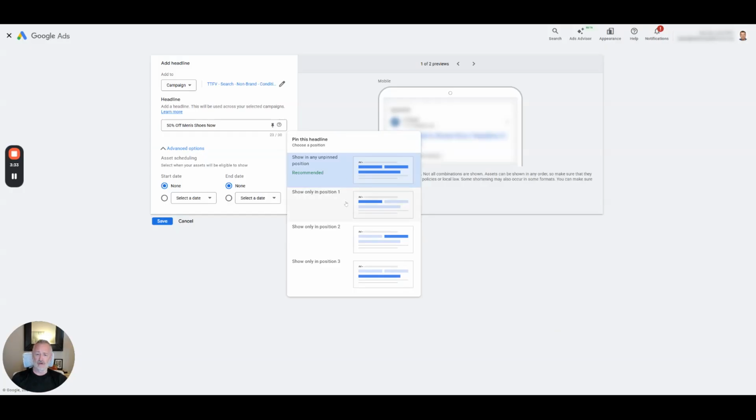So if you were to pin it at position 1, and then have your RSAs with no pinning, then this would automatically show up in position 1. Similarly, if you put it in an unpinned position, as long as you don't have other stuff pinned into that position, then this will run all the time. So that's basically how you're going to make sure that this ad copy runs throughout the length of your sale. And then do the same thing with description, right?